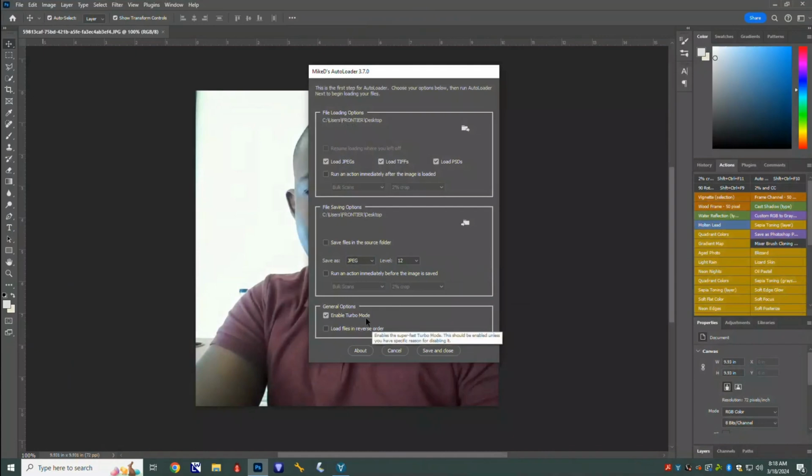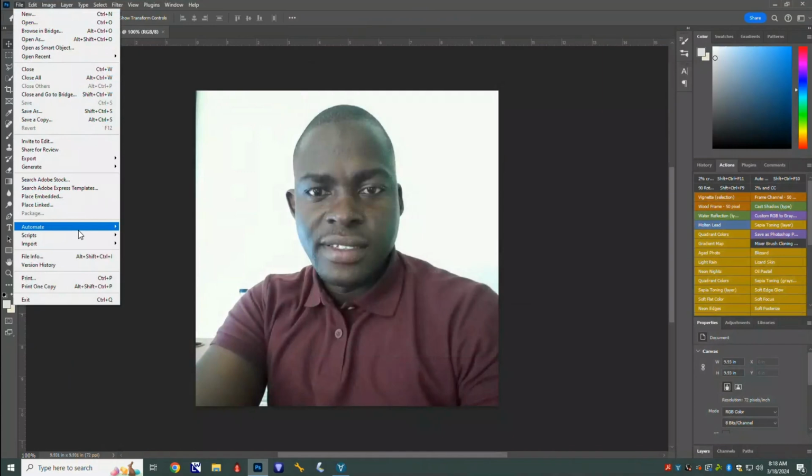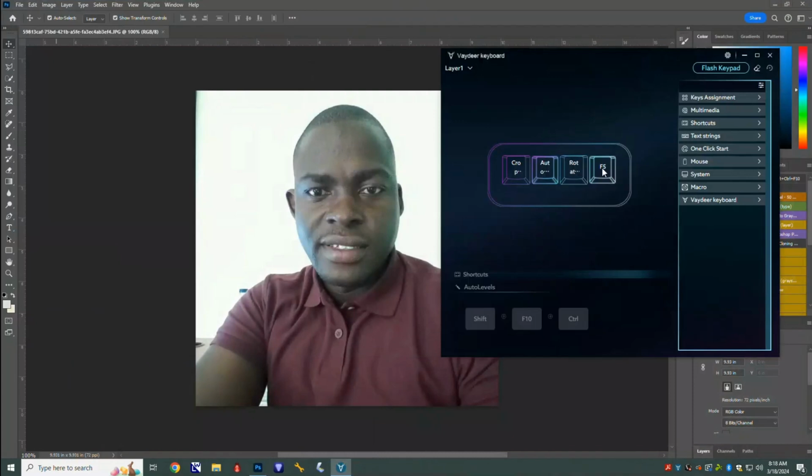Turbo mode just adds to the speed of how quickly it loads. Once all of those are set, you would go ahead and save and close, and then you go to Automate, Autoloader Next. For some reason, the keyboard does not work for the very first file, so you have to do it manually for the very first file. Once you do that, as soon as you hit that, in our case it's the fourth button, it will save the file and load the next.